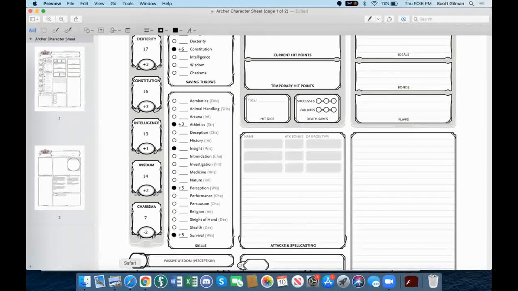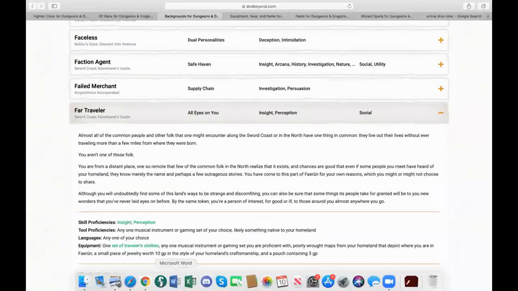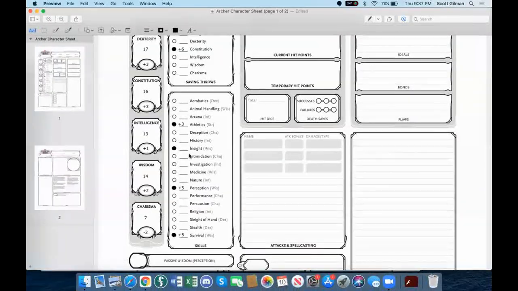Another thing to note is that we already have proficiency in perception. Backgrounds allow you to swap it out. The goal is not to limit you with backgrounds. The goal is to bring you up to par as far as skills go. So, with perception already taken care of, we are pretty much left with taking whatever skill we want.